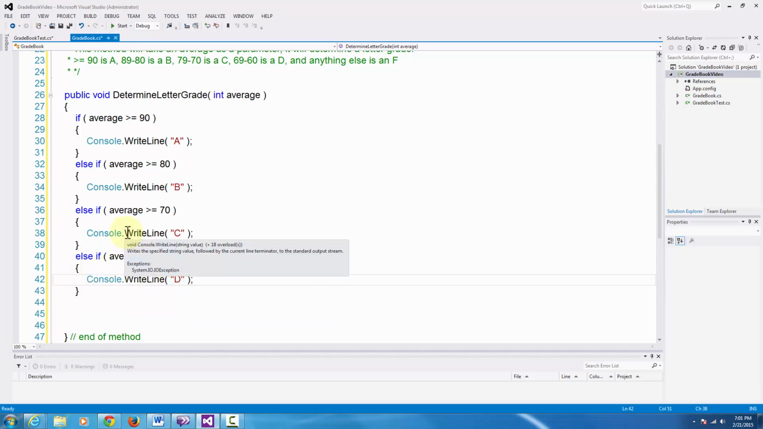Okay, so then we pass the 62. 62 is not greater than or equal to 90. 62 is not greater than or equal to 80. 62 is not greater than or equal to 70. 62, however, is greater than or equal to 60. So then the D will be written to the screen.